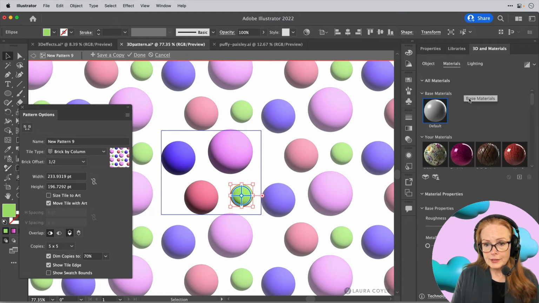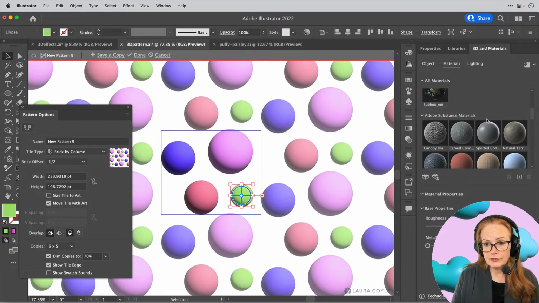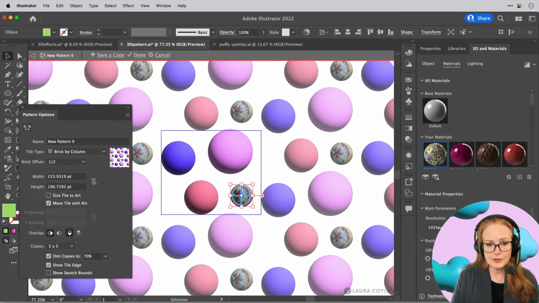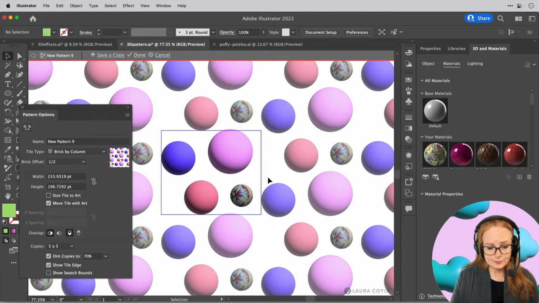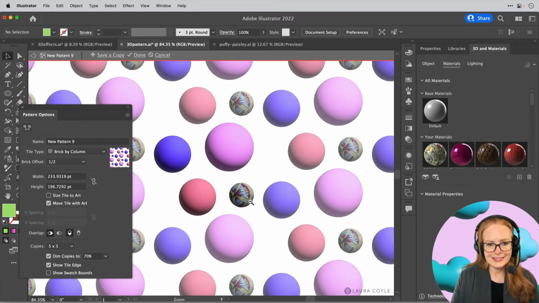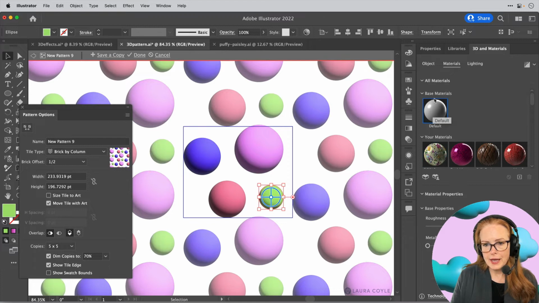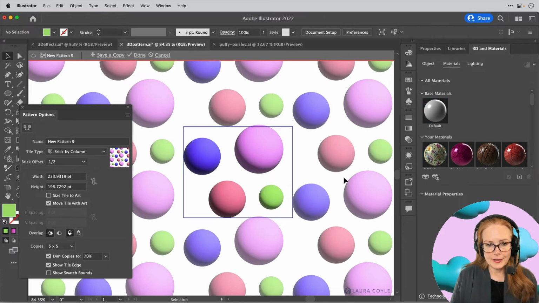If I go into Materials, and I wanted to add a different material for this, let's put this one on there. And look at that little embroidered-looking material. So you can make these changes inside of pattern editing mode, which is really cool. I'm going back to the default material there.